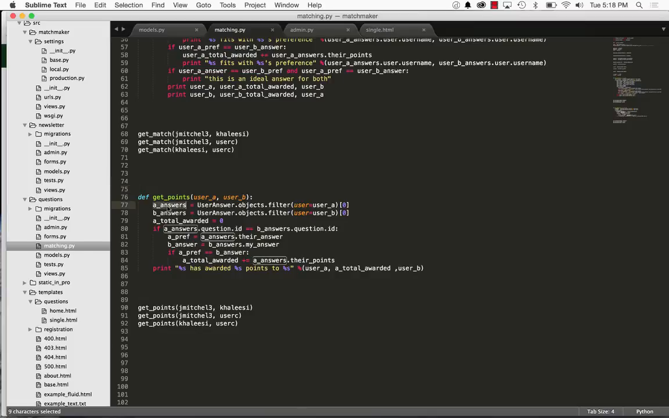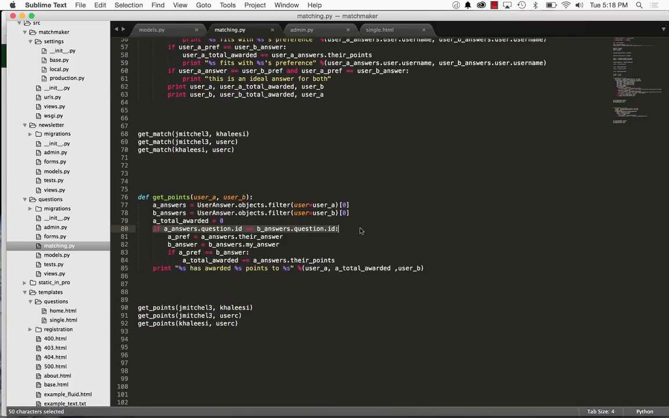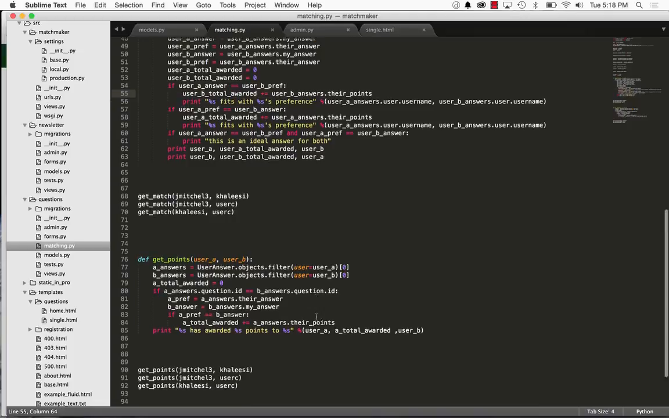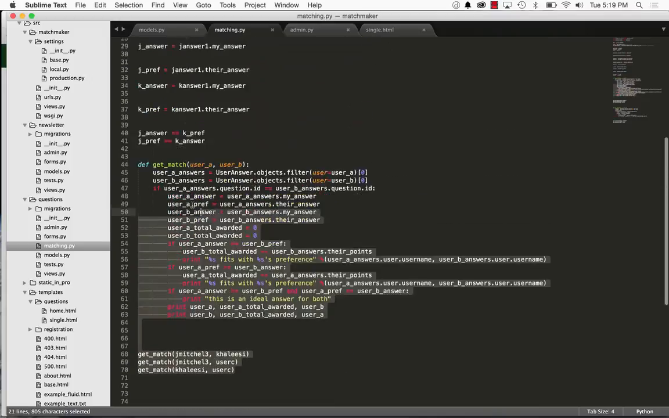So if you see here, we've got A answers and B answers versus user A answers and user B, and then it checks the questions, and then it gets the preference and the answer, and then it gives a total awarded amount, just like what we see here. So the reason I'm doing it only one-sided is because we can run this function and all we need to do is switch the users here, but the algorithm itself is just doing one instead of being too complicated and having two.